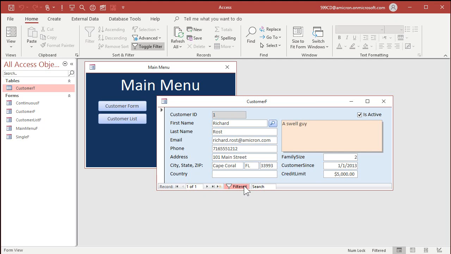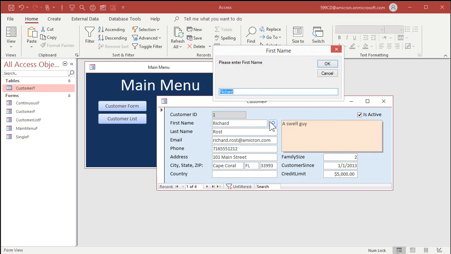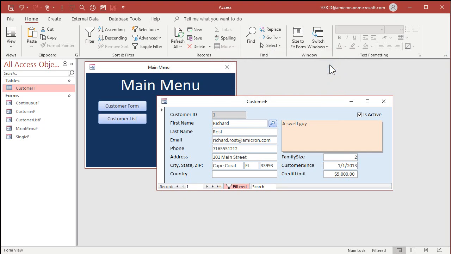Let me turn the filter off by clicking on that button. Let's cheat and make a second Richard. Let me turn Jean-Luc Picard into Richard Picard. Now I'll come back over here to the beginning, and again, I'll do a search. Click on that button, first name Richard, hit OK, and now it should say one of two. There are two Richards in here.